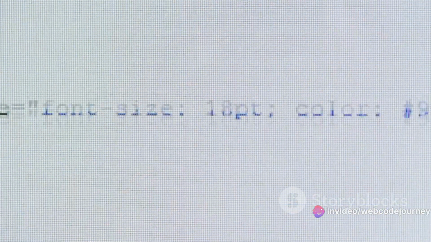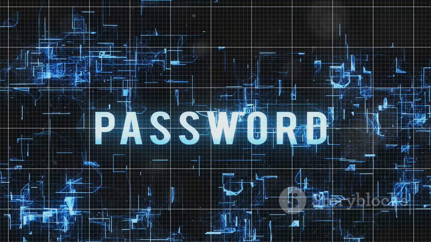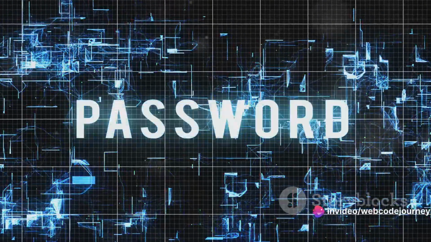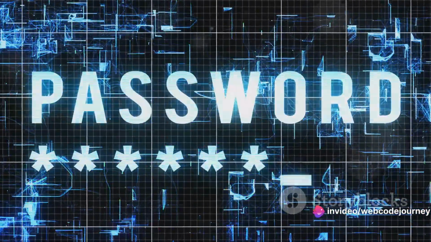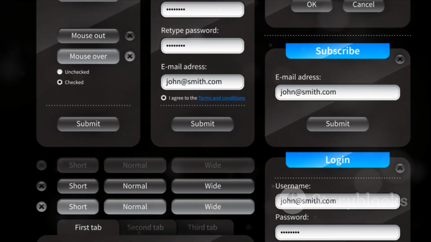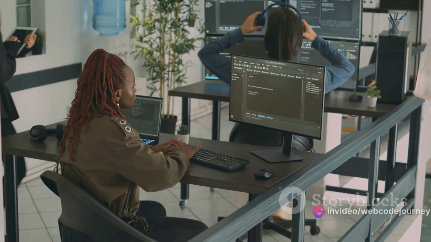Next, you'd use the input tag again, but this time with the type attribute set to password. This creates a password input field, where the entered text is masked, usually with asterisks for security purposes. To identify these input fields, you'd use the ID and name attributes. These provide identifiers for the input fields, enabling JavaScript and CSS to target them if needed.